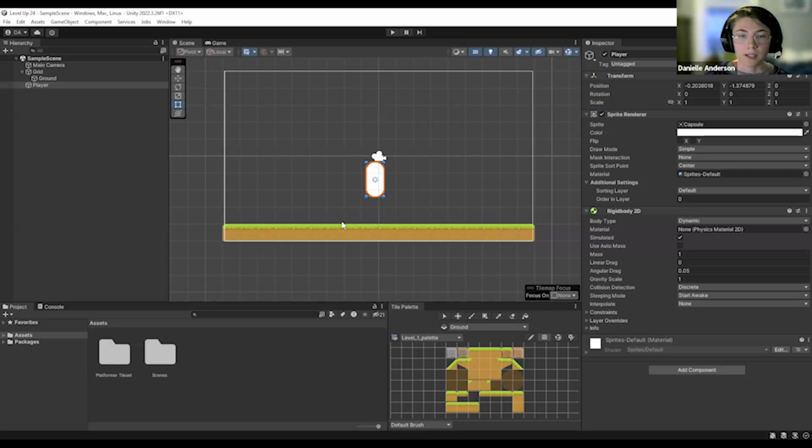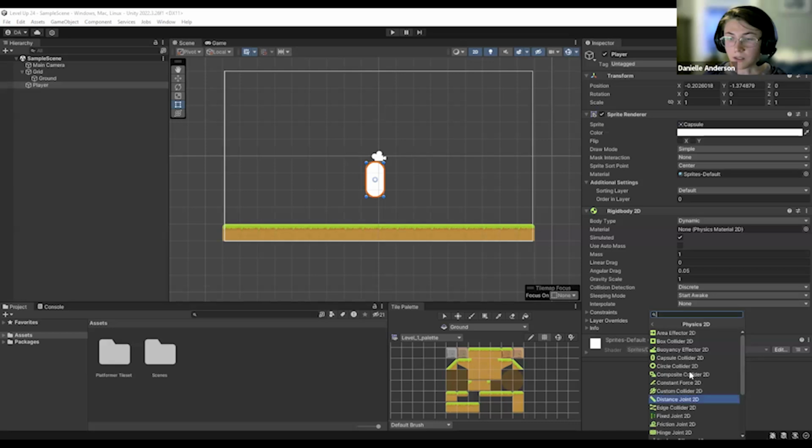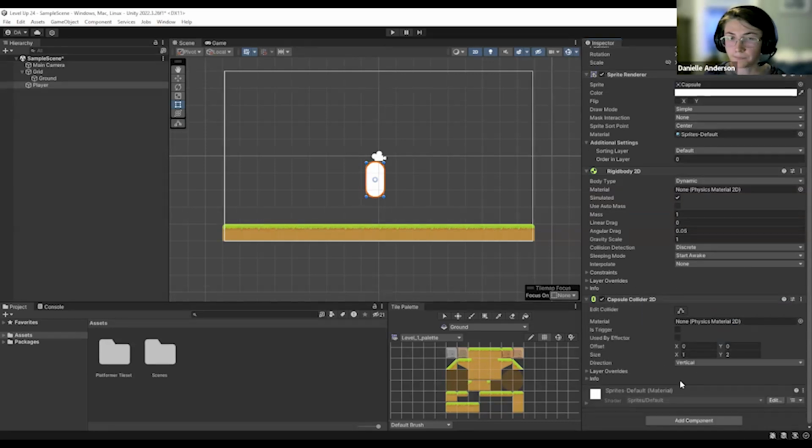So let's go ahead and add a collider to our player to make sure it can collide. We're going to go to add component again, physics 2D. I'm going to do capsule collider 2D. Okay, and that's going to add it automatically.